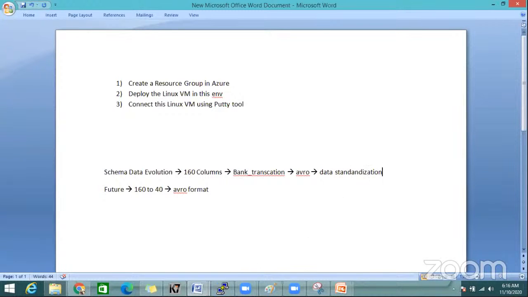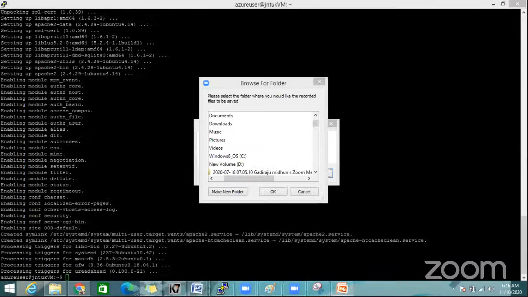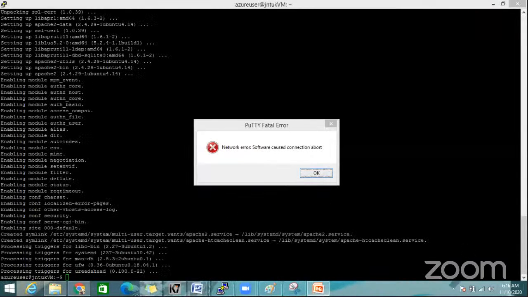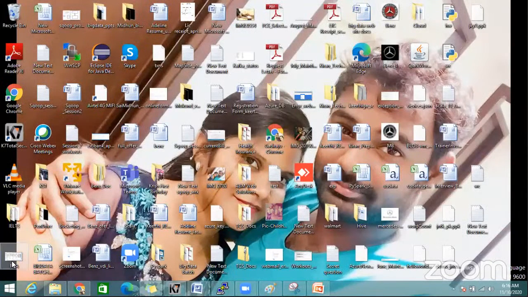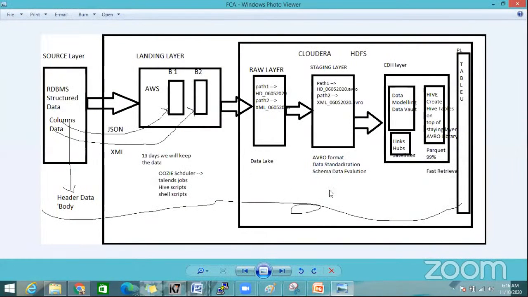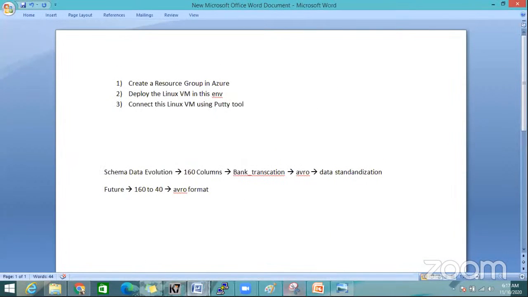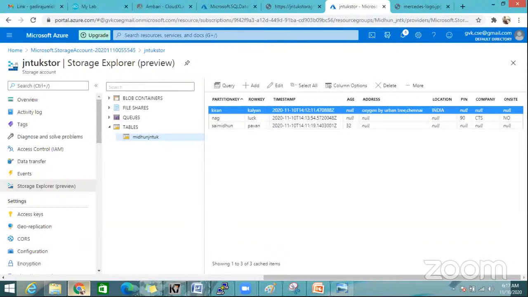Just a moment, I will show you one particular figure. You can see here data standardization. Why? Because in the future they may ask us to change the schema without affecting the data and the structure, and this can be done by using the Avro file format in Hadoop. This is a very big use case in big data, which we cannot explain in two or three minutes. I have just given you a glimpse of it.